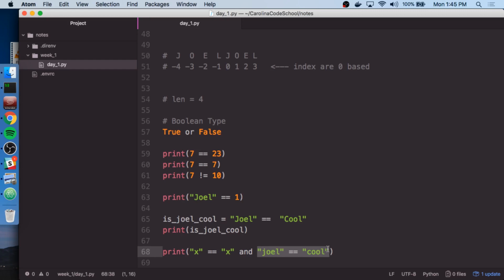Wait, did I get that right? No, they both have to be true for it to return true. If either one of them is not true, it'll return false. Which, like I said, is getting a little ahead. You don't need that for tonight, but just know that that's something we're going to see later on, because we're going to be evaluating complex ifs and else.